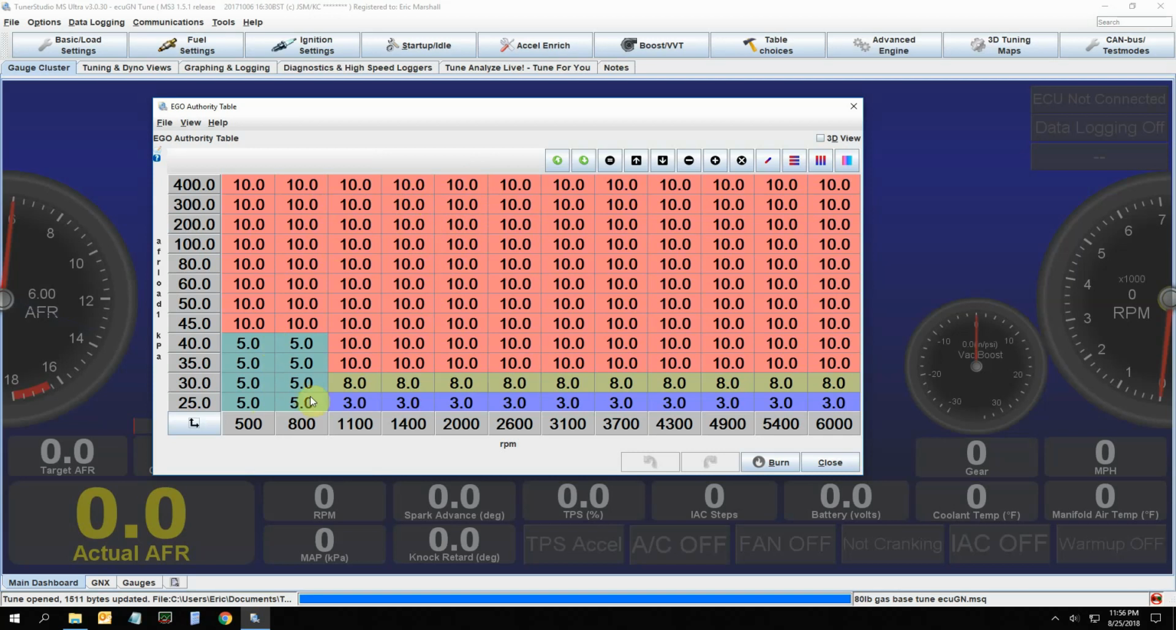For idle, I have it set a little bit tighter. And this row down here is for decel. Like when you let off the gas, it's very common to have some erratic air fuel ratios sometimes. And so I narrow up the correction down there so things don't get too crazy.